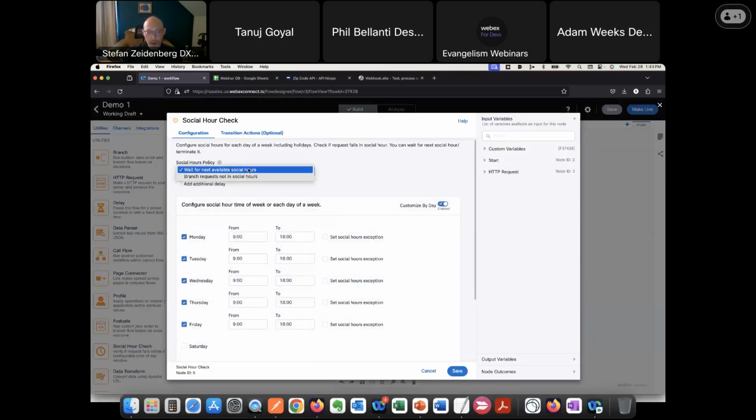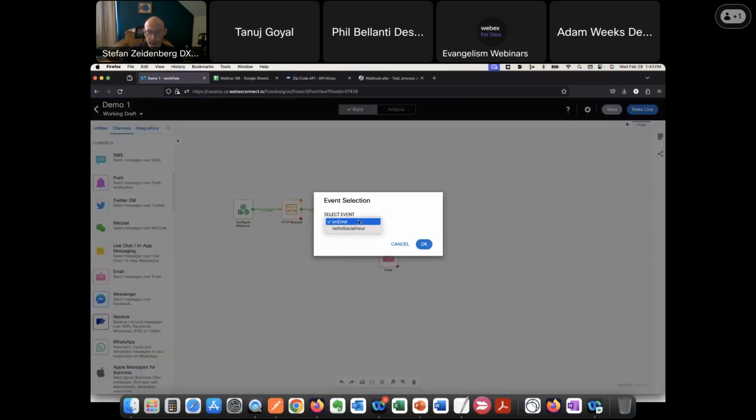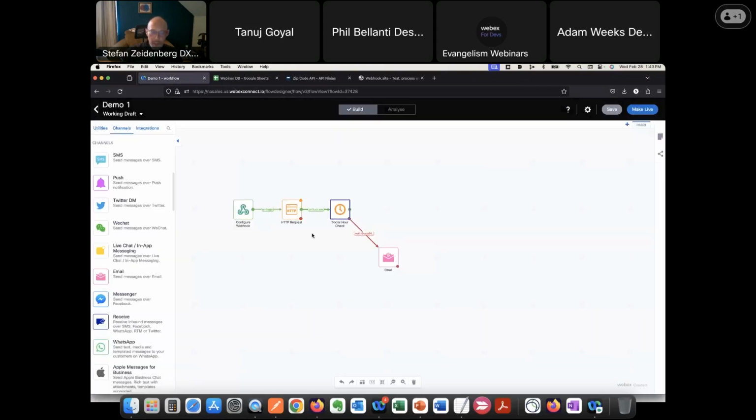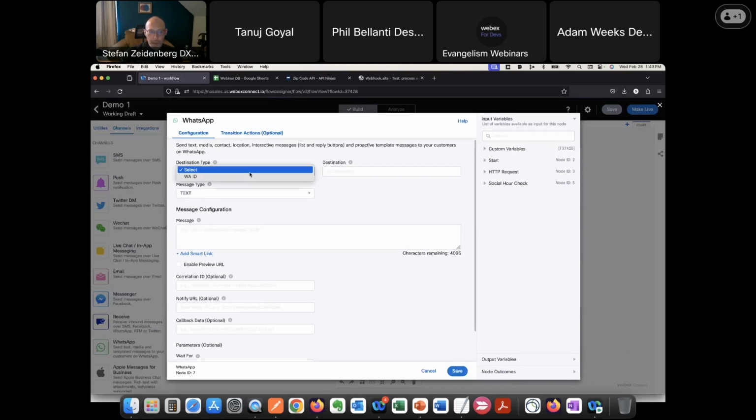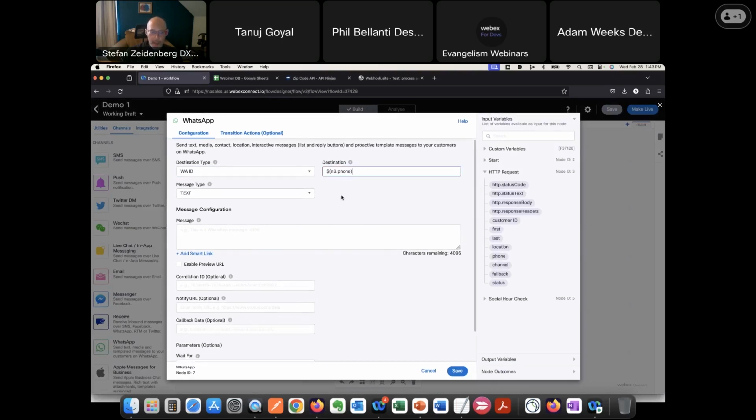What we could do here also is we could branch requests not in a social hour, and send them down a separate path. So for example, if it's not in social hours, we could send somebody an email instead, which is a less intrusive channel. And if it is within social hours, which is obviously going to be the case for this demo at least, we'll go ahead and send them a WhatsApp communication. And we'll do this via the WhatsApp ID, which is going to be represented by the phone number in this case, right? If this was Apple, it would be an opaque ID. If it was Google, it would be a Google ID, so on and so forth.